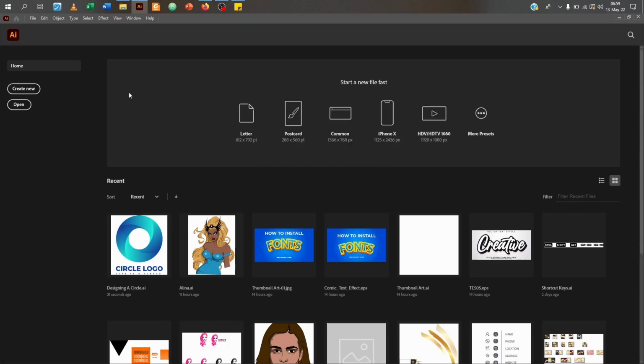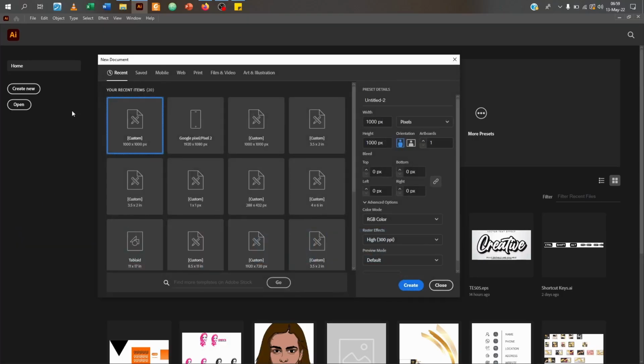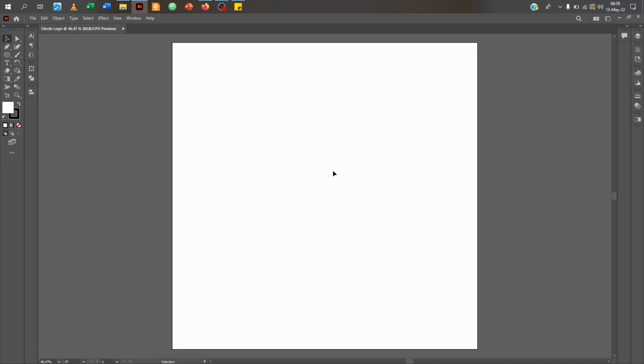Alright, so inside Adobe Illustrator, create a new 1000 by 1000 pixel document. And we're just going to entitle this circle logo. Alright, create document. And we're going to have a blank canvas. So now all we have to do is create some circles.